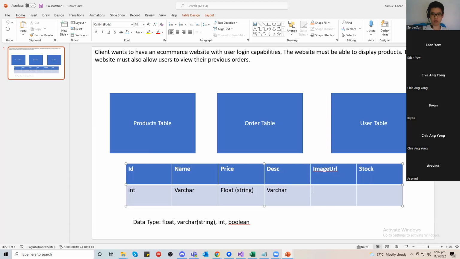Okay, image URL. This one will be like assets slash img.png. So what can this be? The same thing, varchar. Okay. Then stock. This stock depends, but normally it's integer. Okay, let me tell you why price is string.